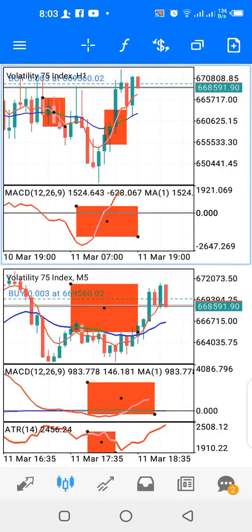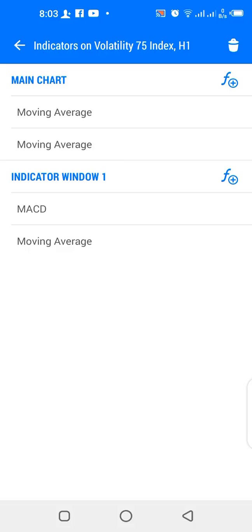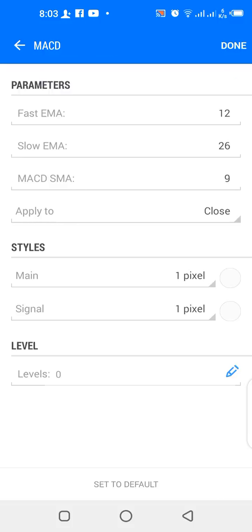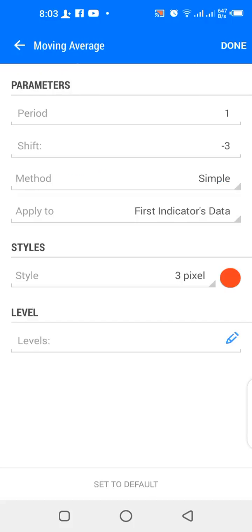All right, for indicator window 1, let's look at the settings. We have MACD. Fast EMA is 12, slow EMA is 26, MACD SMA is 9, apply to close. The color of the main and the signal will match the background color of the chart, and the level is 0 level. To the MACD we add a moving average, 1 period, the shift is -3.